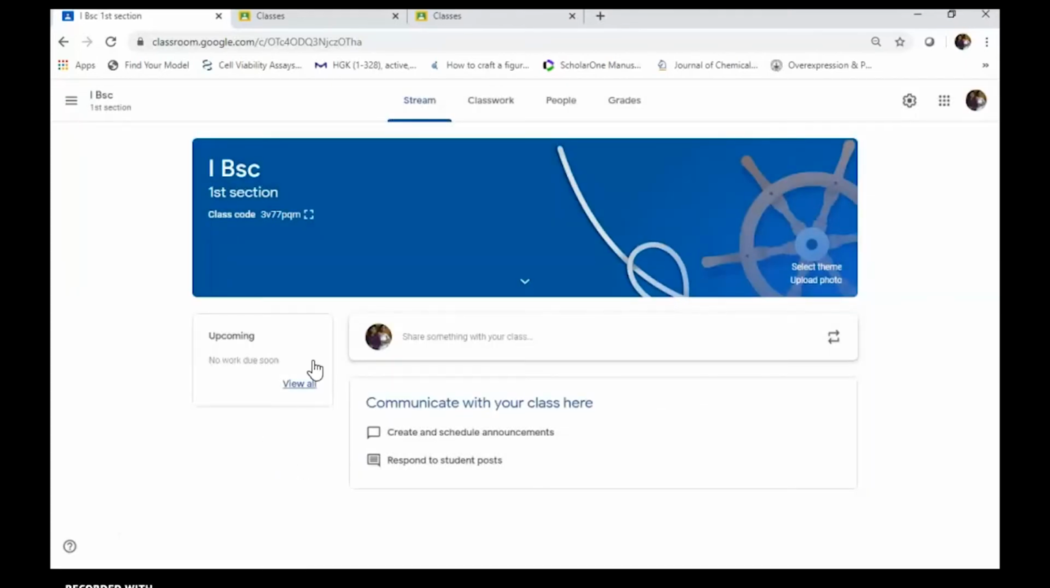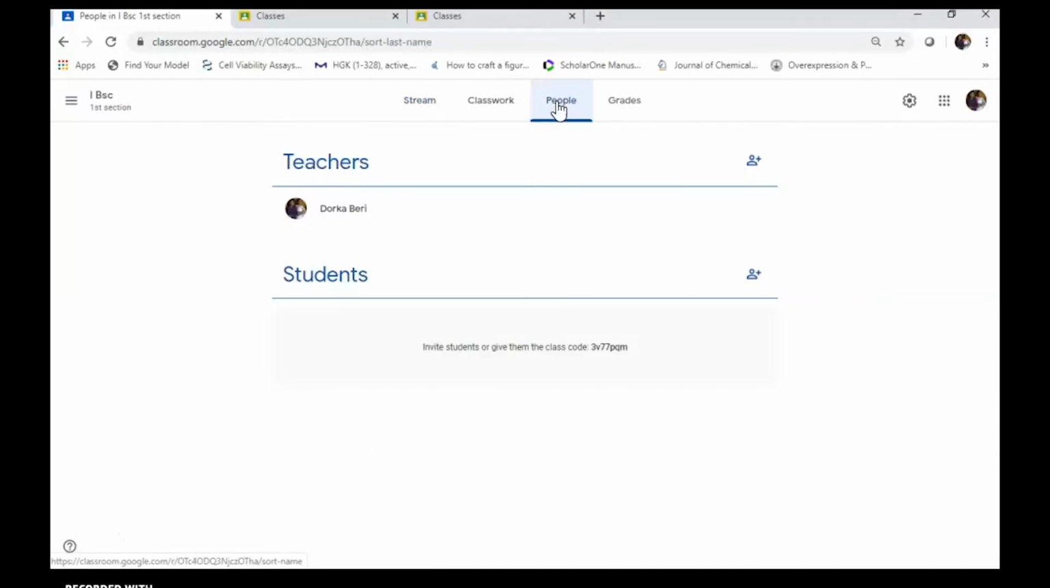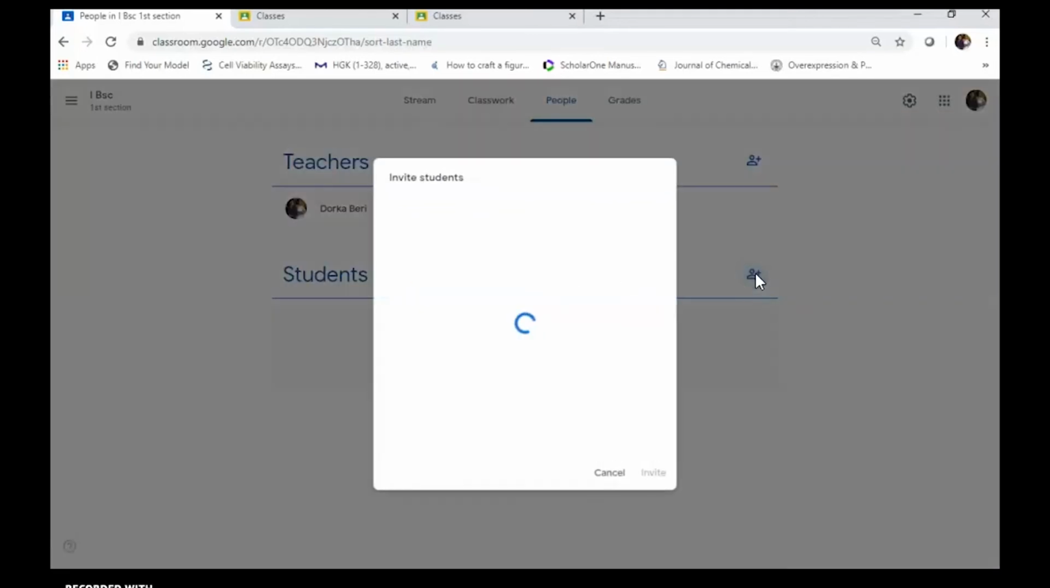But before that, you have to add the students here. See here, teachers and students. You can add other teachers, or else you can add your students. Students here, and there is a plus symbol. Just below this the class code is also displayed. Copy the class code. Then this is for inviting students. See the screen. This is what you would see when you are going to add the students. Invite the students. Type name or email address here. Here you have to type the email addresses of the students.